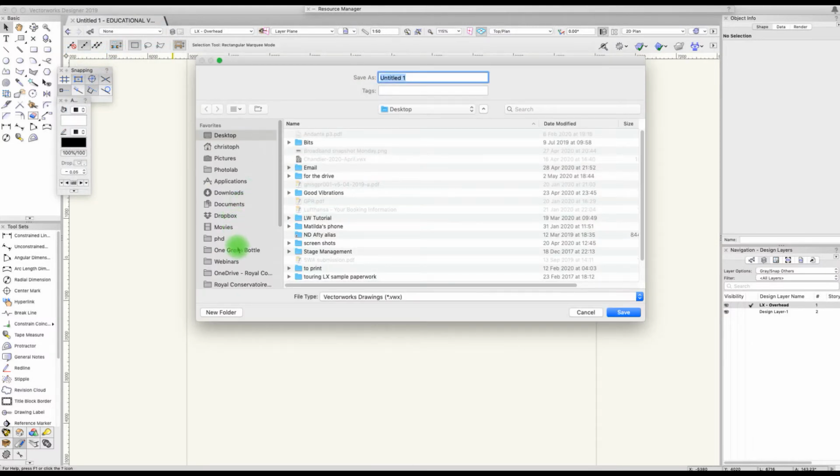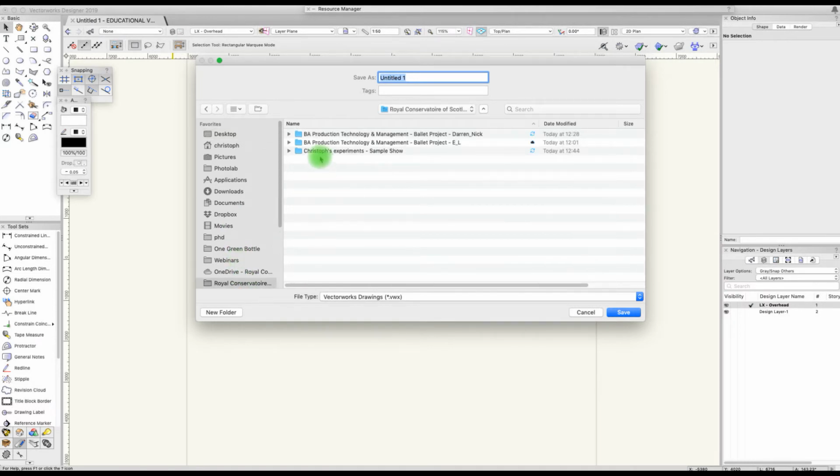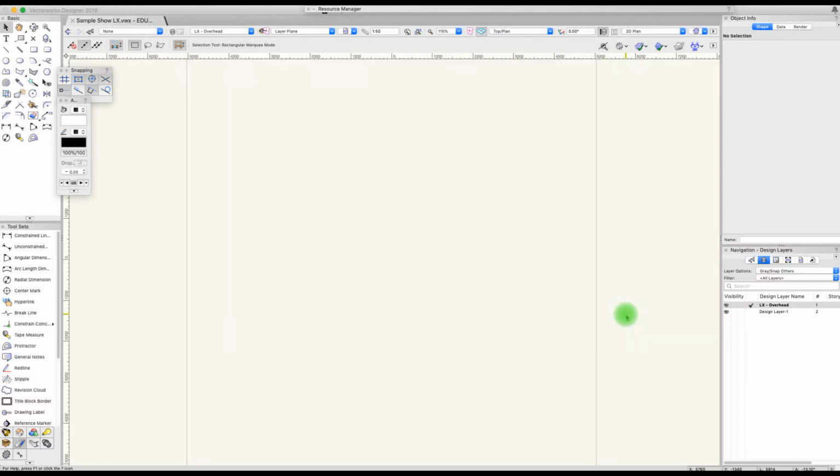And I'm going to save it locally in Royal Conservatoire Scotland, sample show, lighting, LX design, and call it sample show LX. So that's going to be the name of my lighting design file that I will be working with. I now can reference the venue into this file.